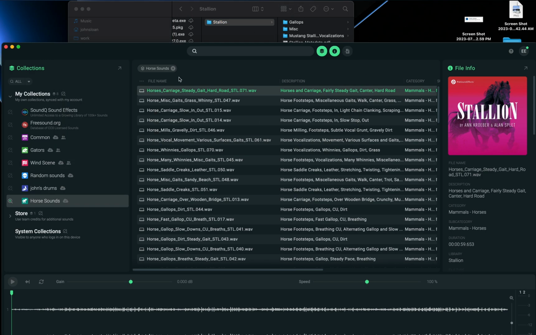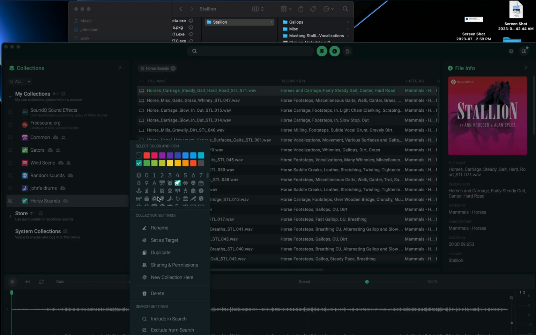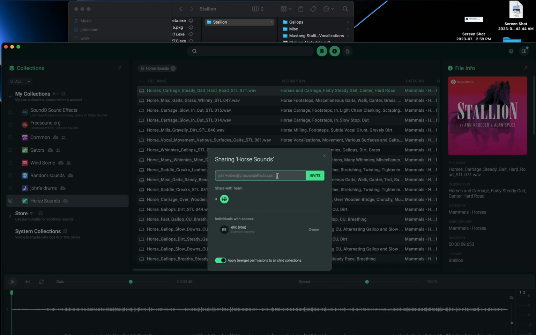But once you've done that, it's pretty easy to share the collections you've created in SoundQ. You go to the three-dot menu here, and you go to Sharing and Permissions. And here, I already typed in my email, john+video@prosoundeffects.com. It's a different account that I also created. I have multiple testing accounts. And so I'm going to go ahead and invite.